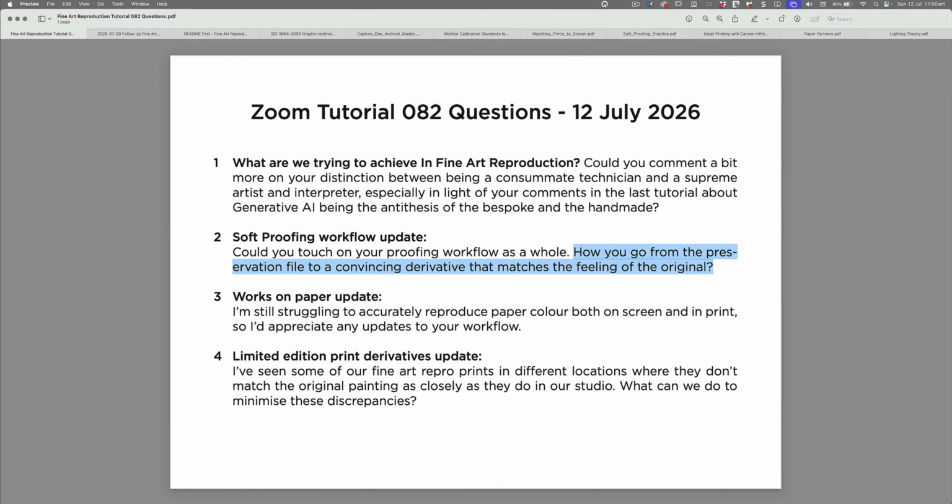So that's the setup in trying to address this update and the questions that have come to us. And in particular, this workflow as a whole, from the preservation file to a convincing derivative that matches the feeling of the original. But it also begs a really important question. What are we soft proofing?